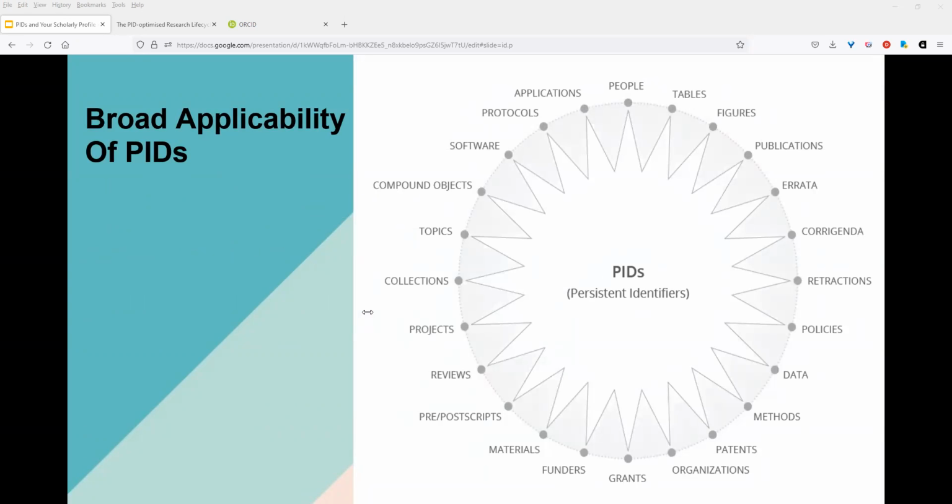I want to give you a sense of the broad applicability of PIDs. And I love this image here. It's not the brightest it can be, but it gives you a sense of what you can create PIDs for. Look at all this stuff, quickly starting at the bottom and working your way around: grants, funders, materials, pre- and postscripts of your articles, reviews, who's reviewed it. You can have that link to your paper, your manuscript, projects, dimensions of projects, collections, topics, compound objects, and software that you create specifically for a project can be put in there too.